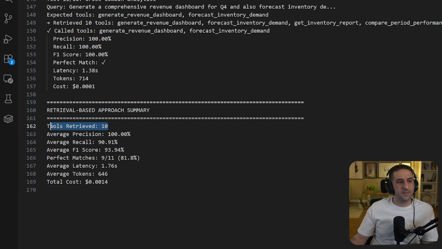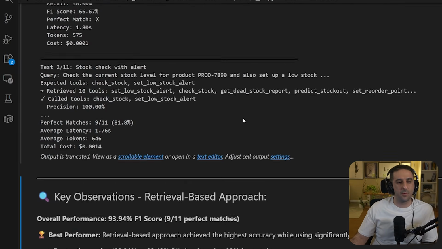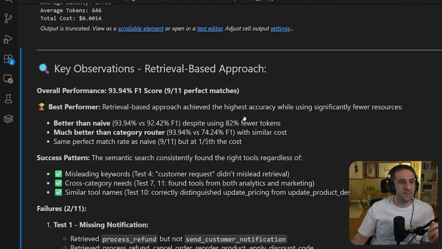Tools retrieved 10, average precision 100%, average recall 90.91%, average F1 score 93.94%, perfect match 9 out of 11, average latency 1.76, average tokens 646, and total cost was 0.0014. I think the numbers speak for themselves. This has been the best strategy so far by far compared to our previous two strategies.